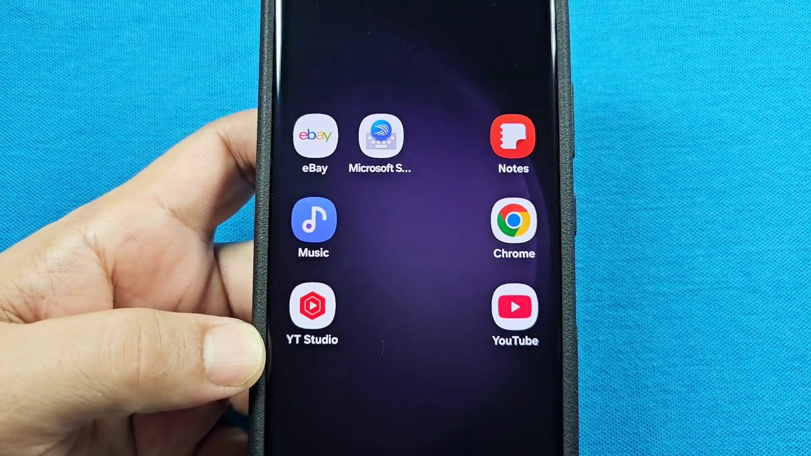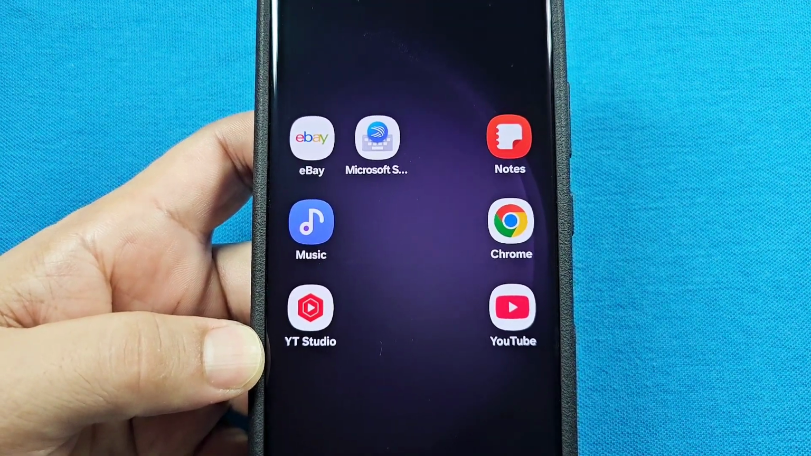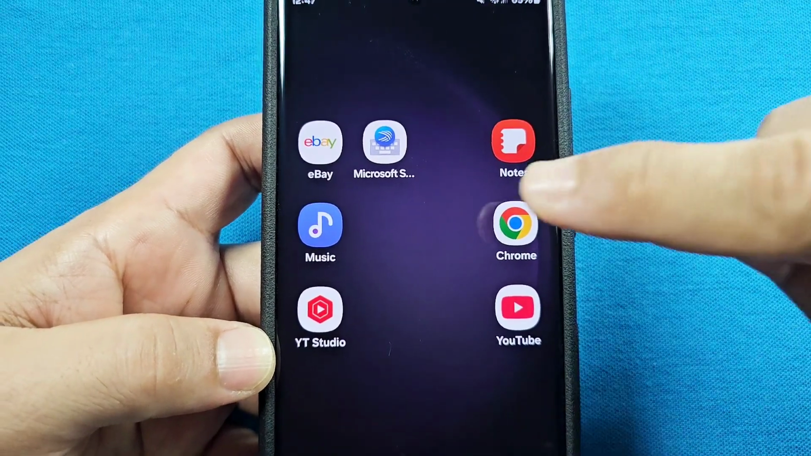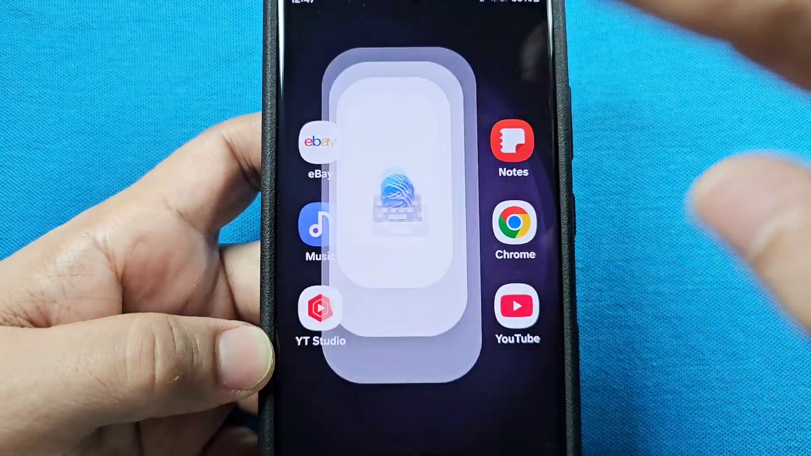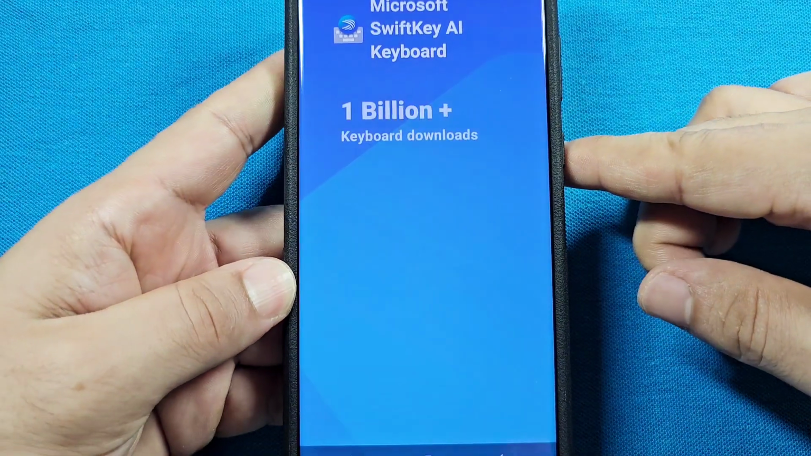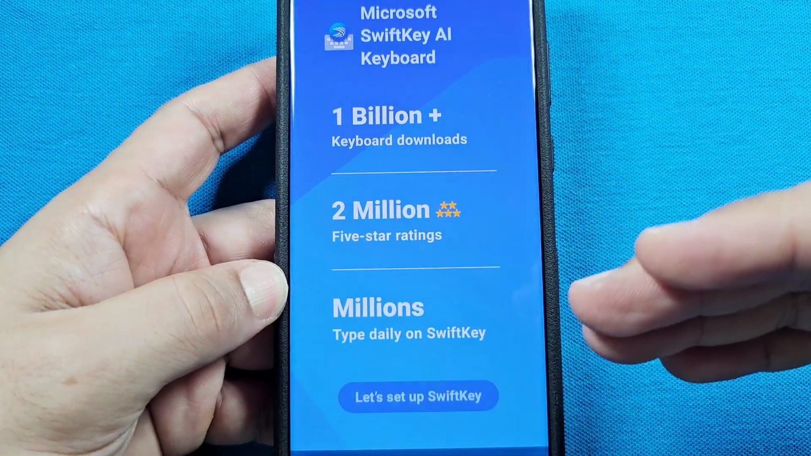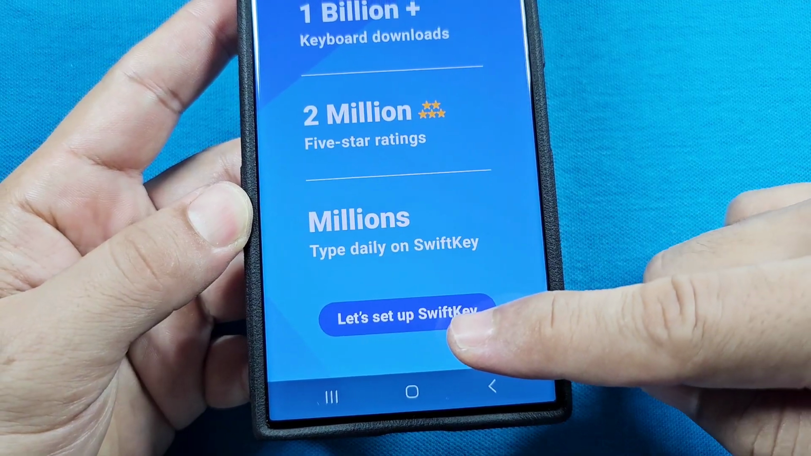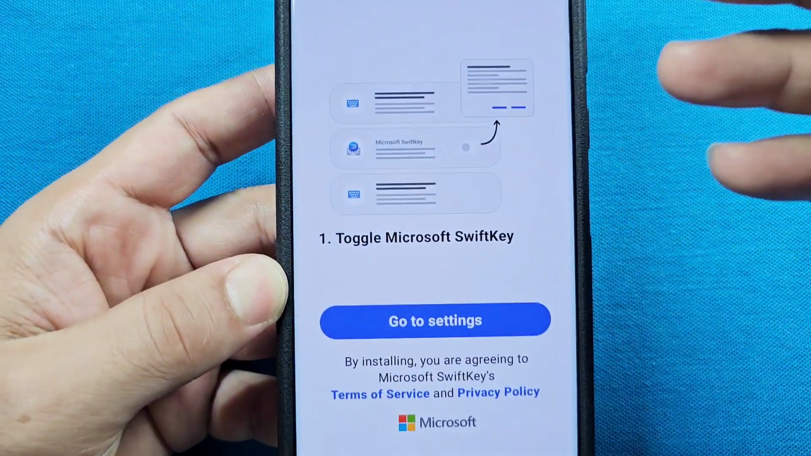How to set up Microsoft SwiftKey Keyboard as your default keyboard. So whether you have a Samsung phone or an Android phone, once you have the app installed, you'll tap on it one time and you will most likely see this load up. So wait for all of this to show up and you want to wait until it says let's set up SwiftKey. Once you tap on it, this is going to show up.